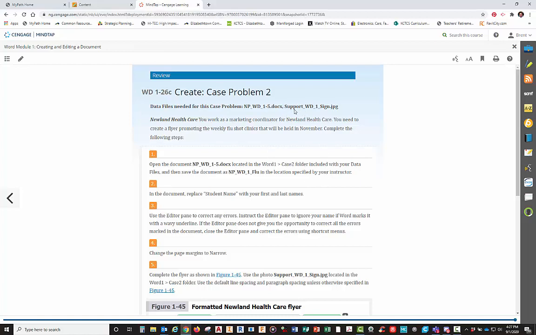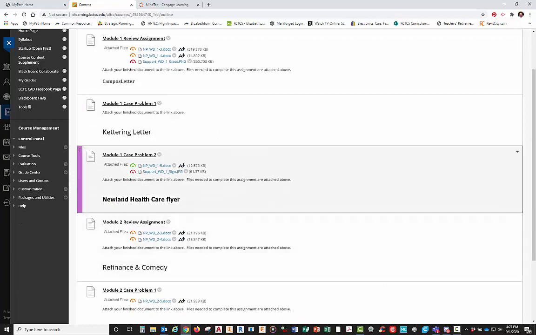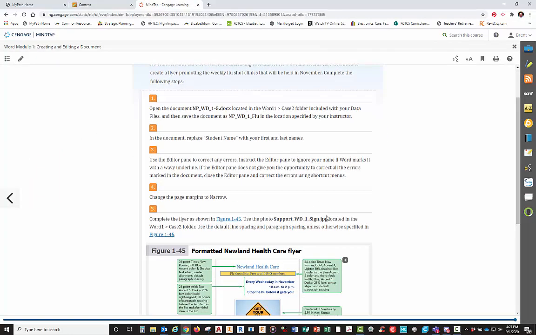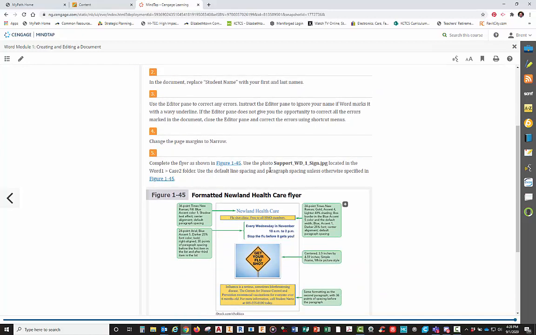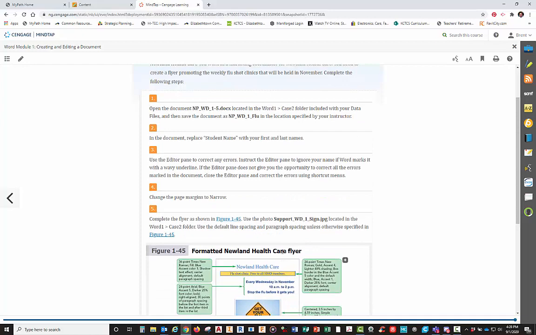And this one is, you're going to open up these files, or you're going to have these files, which are right here. And one of the things you're going to do is the Newland Healthcare flyer. I added that at some point today. And it looks to be that this might be all that you have to do, because it says save the document as this. And editor, change the amount, okay, and then use the photo located in the Word, default line spacing. Okay, so the way it looks to me on this one is the flyer is all you're doing.